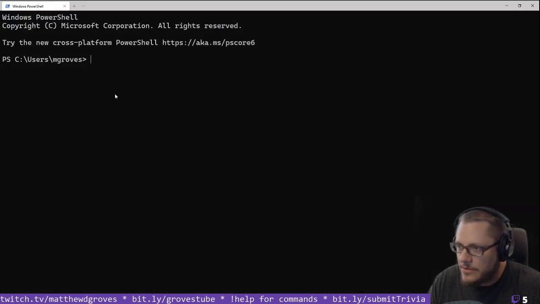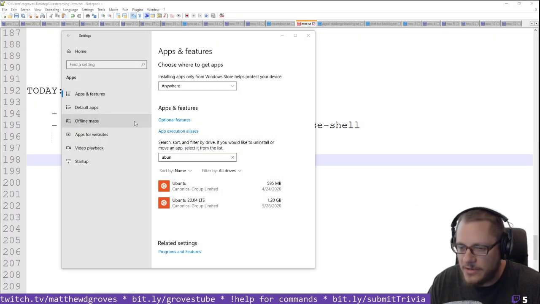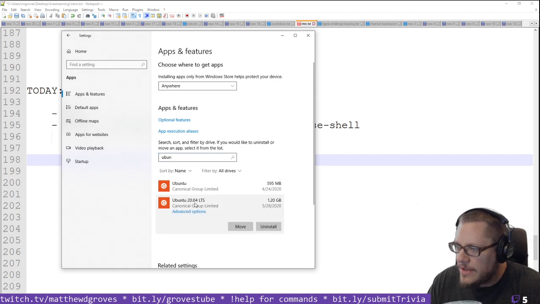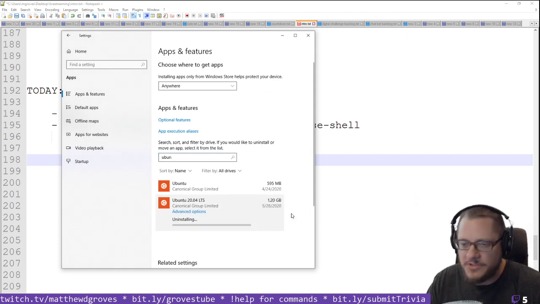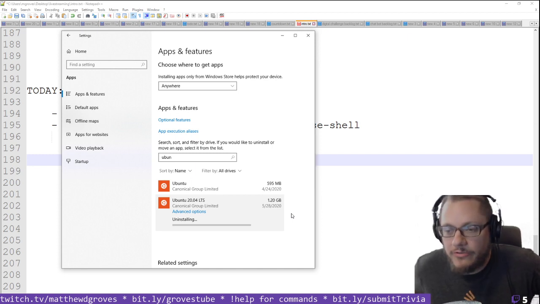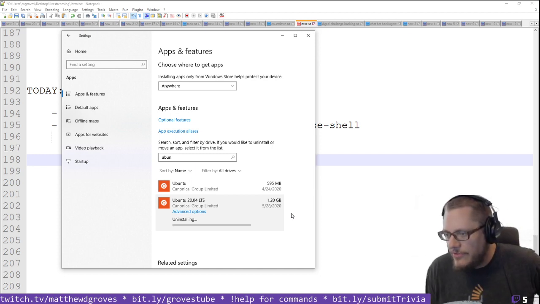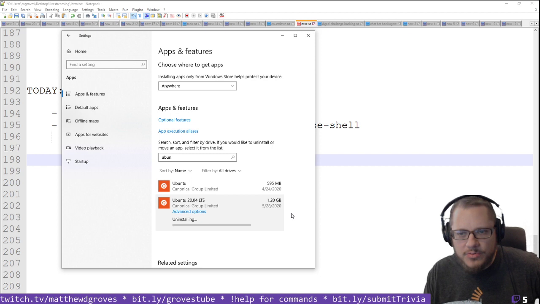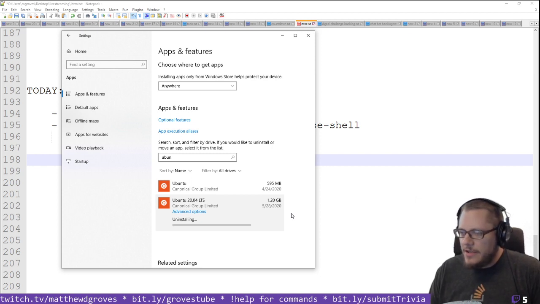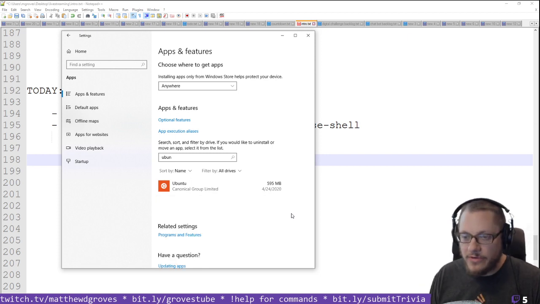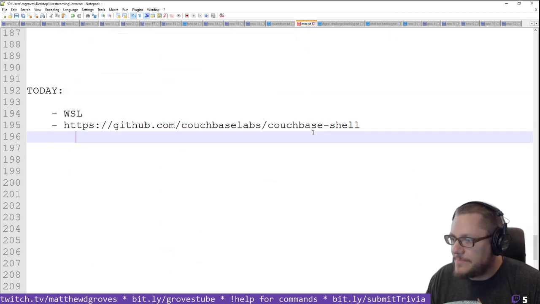So let me go ahead and close down PowerShell here, or close down Terminal. Here it is. It's installed. I'm going to go ahead and click uninstall there. So I'm just getting rid of it. I'm going to want to start from scratch. But for reference, if you want to uninstall it, it's just another program, listed here in your normal Windows list of installed software. So that's it. I just uninstalled it. Easy as that.